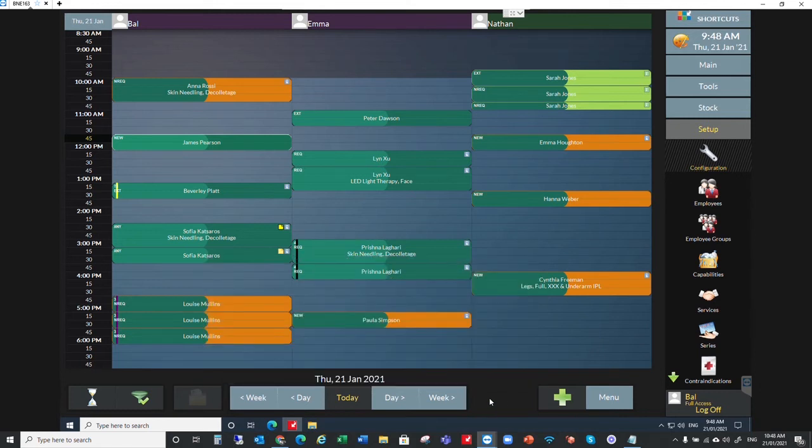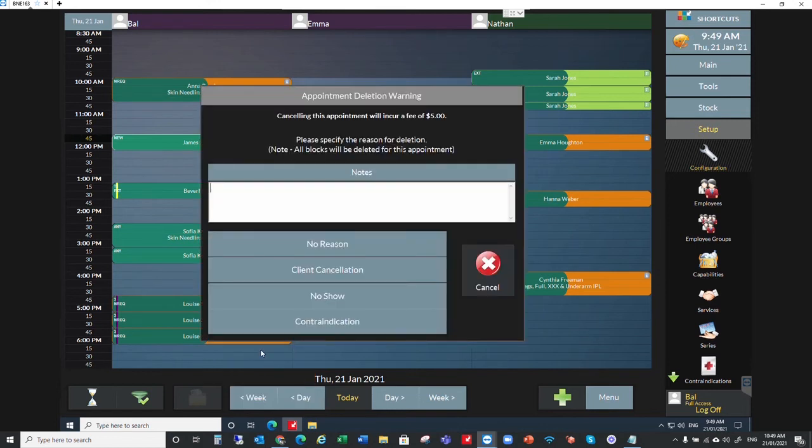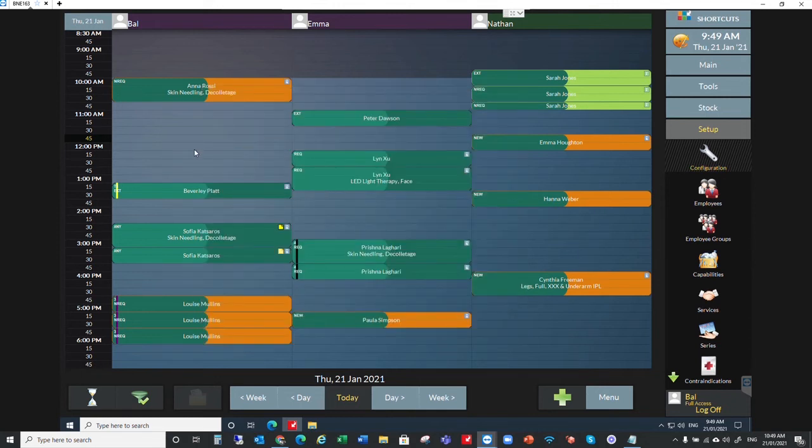Now, to activate and implement that in the case of a no-show or cancellation, we're just going to go back to James and right click. We're going to go down to delete at the bottom, and we have a little overview of the fee. Now this is per service, not per total booking, so please remember that. We're going to pop in a note for your reporting purposes. I'm just going to put a note in here to charge this client, and we're going to choose the client cancellation option. James has disappeared. He's now gone onto the cancellation list.